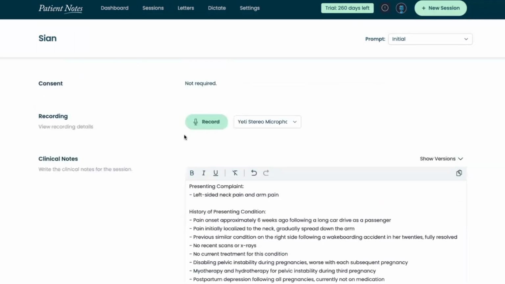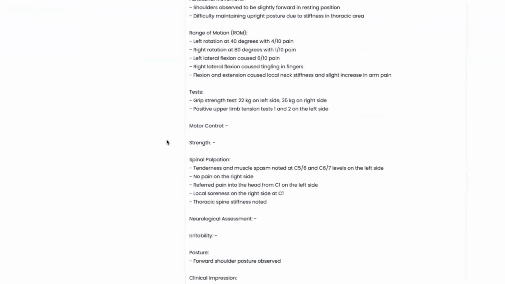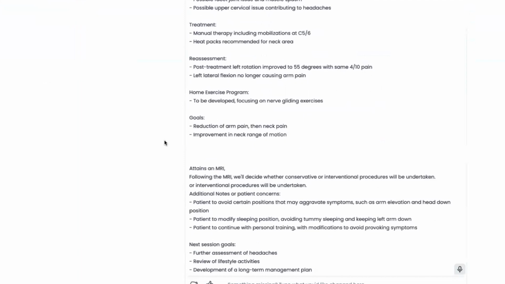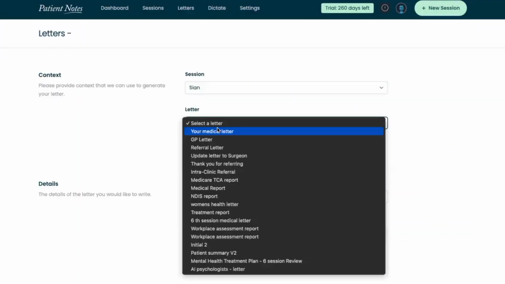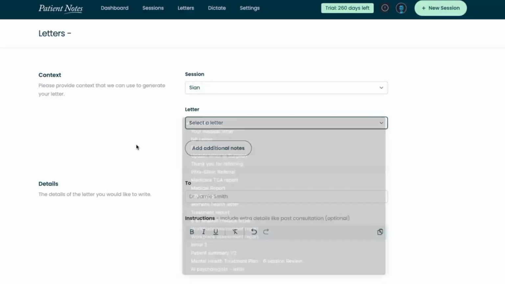You have that option to create multiple letters. So it might be a referral letter, might be one back to a specialist, or it might be a work capacity certificate. Again, you can populate these all simultaneously just by choosing different template editors.